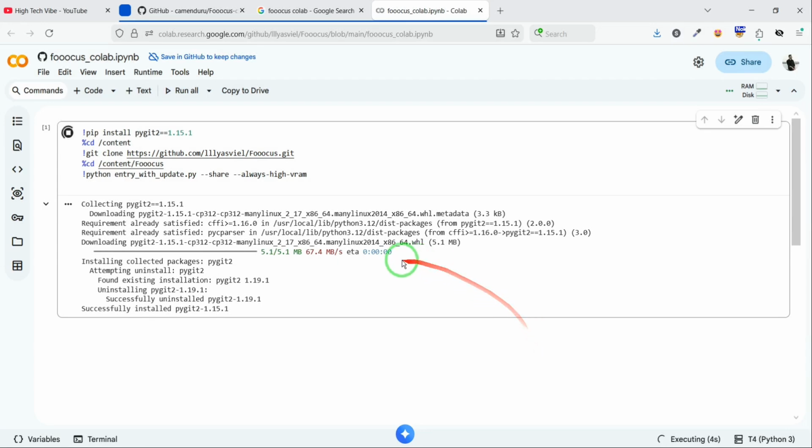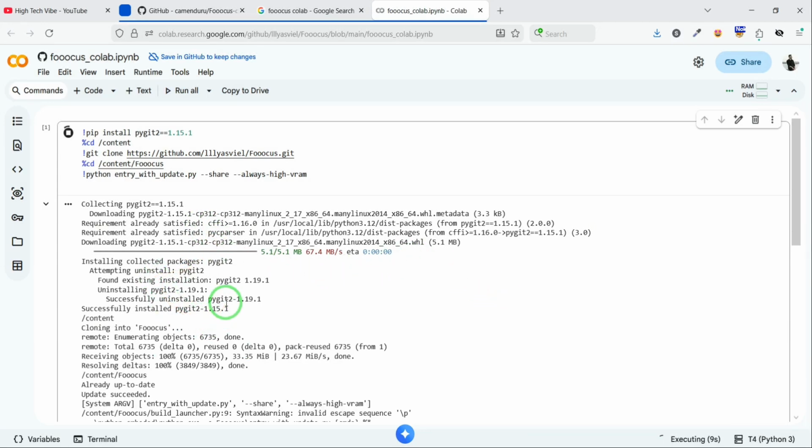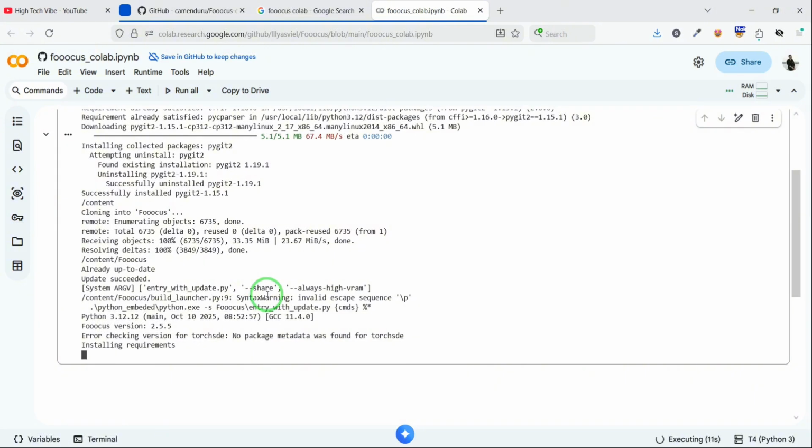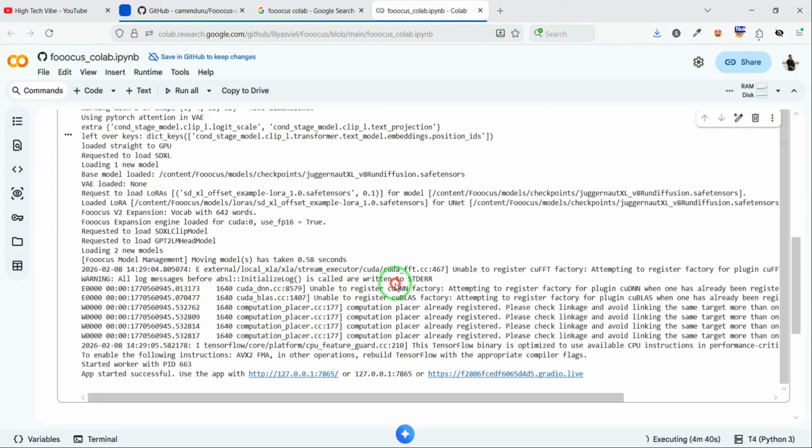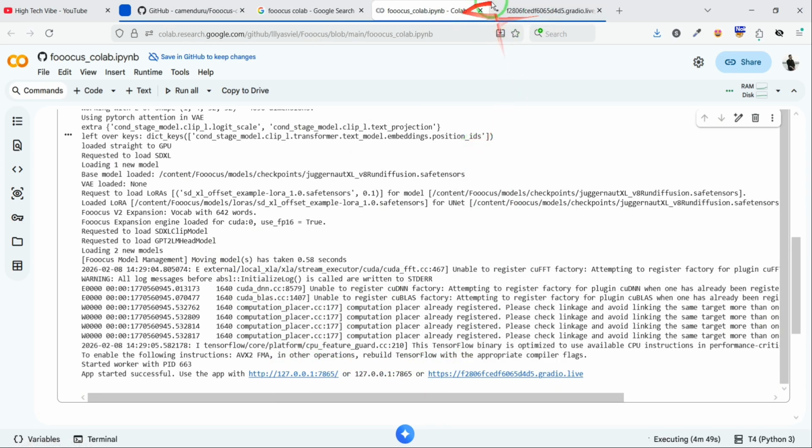Depending on your internet speed, the model will start downloading and installing on Google Colab resources. Wait for a while until all files are downloaded. Download is complete. Finally, a special link will be displayed that you can use as your personal AI image generator.